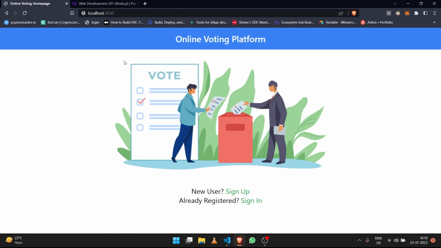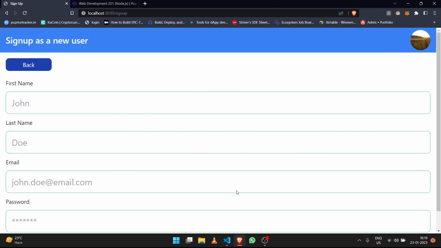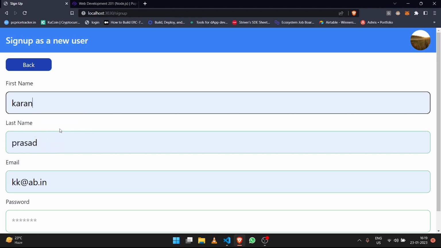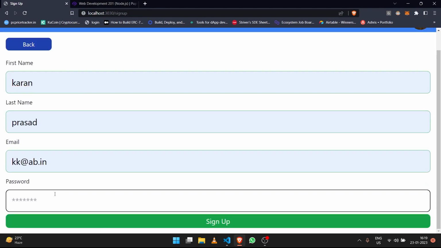This is the homepage of the application, which is accessible by all users, admin, and voters. Now, I'll start by signing up and creating a new account. I'll just create a new account with these details.